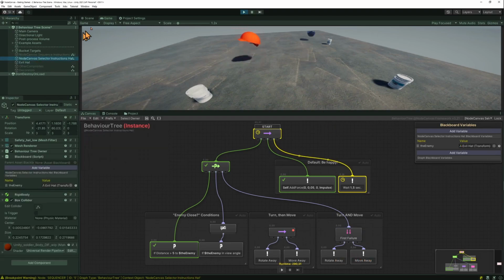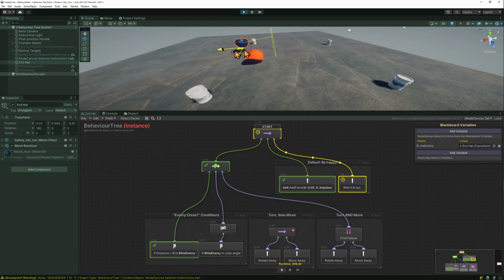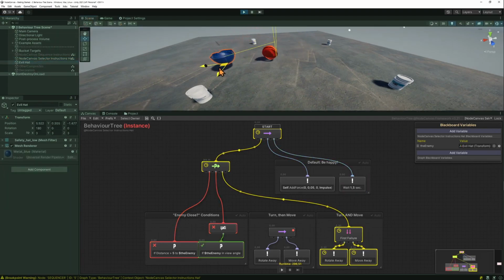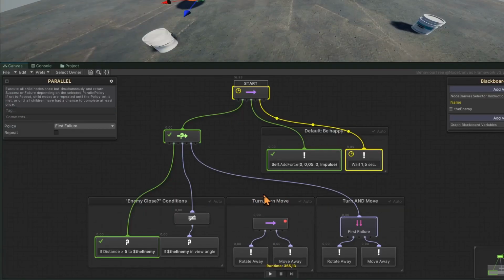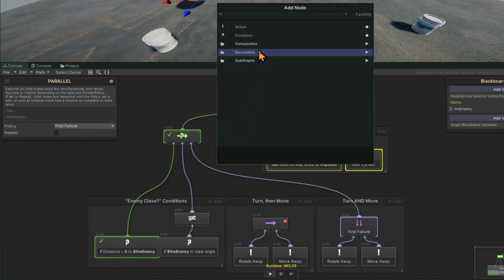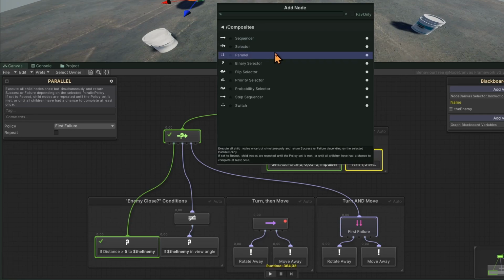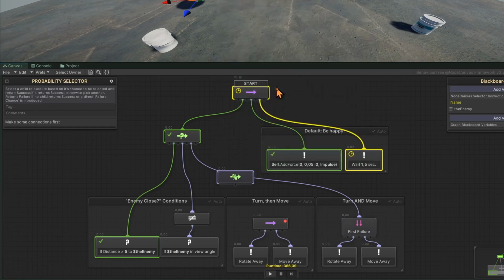Let's try this. Let's take the evil head again and move it close to the red head. And now you can see it turned and moved away at the same time. Maybe you like both behaviors in your game and you want to switch between them randomly. So let's add a probability selector right here. Right click on the empty space to open the pop-up and choose the composite probability selector.